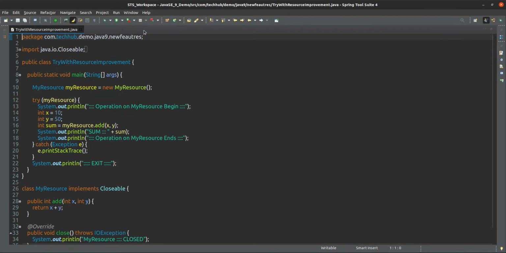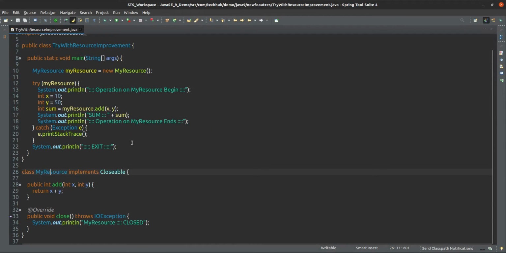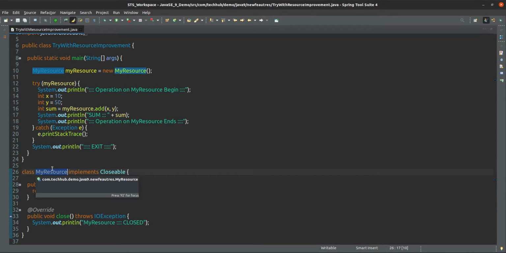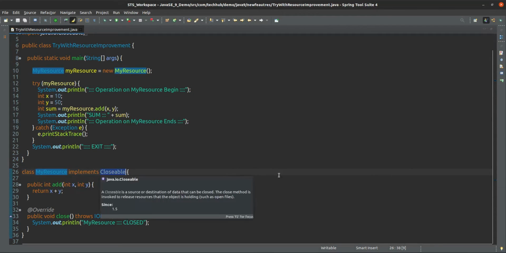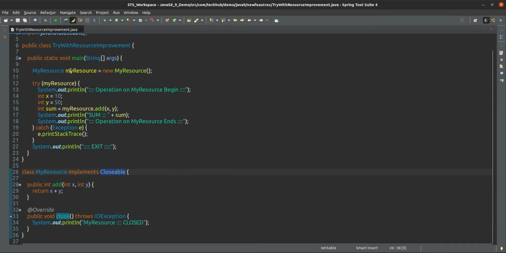So if you see this try-with-resources, one condition is there for the try-with-resources statement: your resource should be Closeable type. Our resource, MyResource, is a Closeable type only. It is implementing the Closeable interface. So if our resource is Closeable type, then only we can use the try-with-resources statement. MyResource is nothing but a class that is implementing Closeable, so we can use it here.